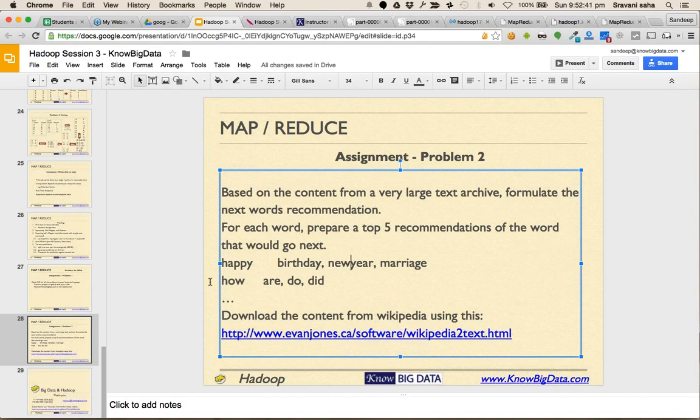The next problem for all of you is, based on the content from a very large text archive, formulate the next word recommendation. We call it the n-tuple problem. I have seen lots of people doing this using R and other languages, but in R, it will overflow the memory. If the data is a few hundred GB, then R cannot be used for this kind of problem. So in this case, we will use MapReduce to solve it. There is a huge text, and based on that text, you have to suggest that after a particular word, what is the word people generally type.